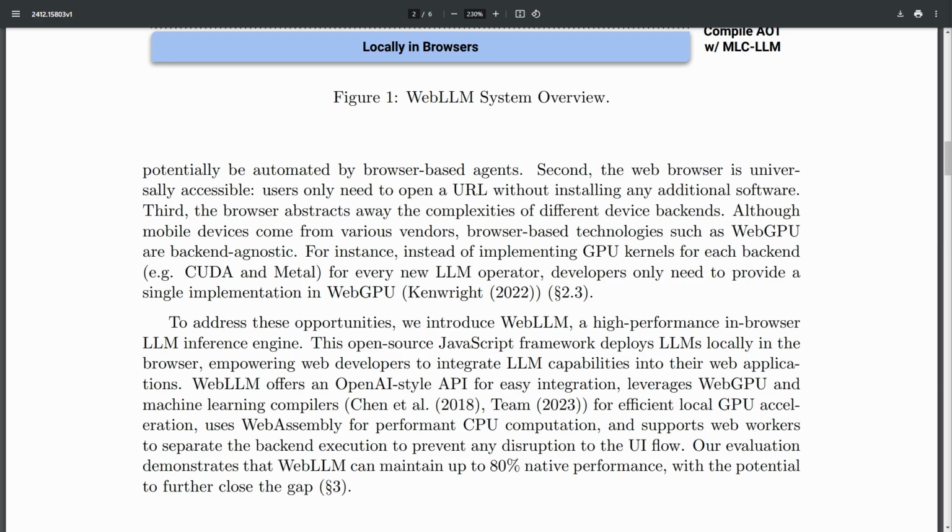Third, the browser abstracts away the complexities of different device backends. Although mobile devices come from various vendors, browser-based technologies such as WebGPU are backend agnostic. For instance, instead of implementing GPU kernels for each backend, for every new LLM operator, developers only need to provide a single implementation in WebGPU.